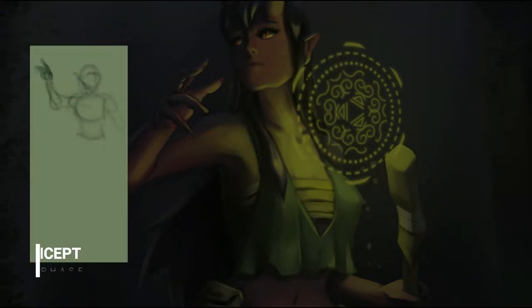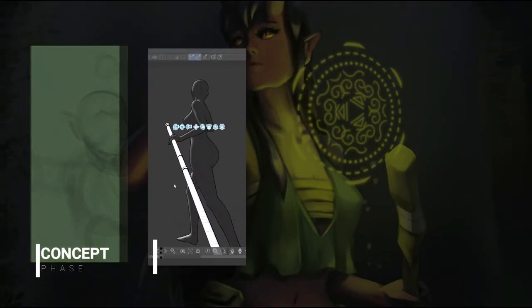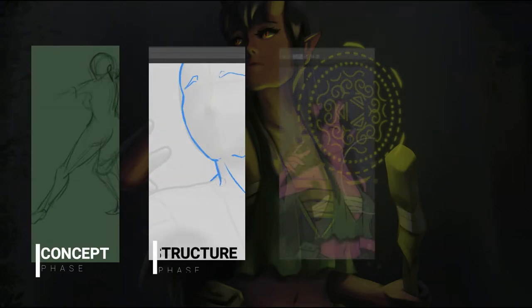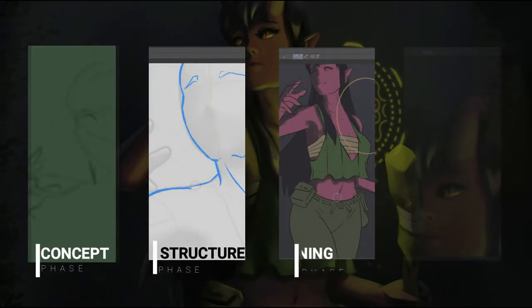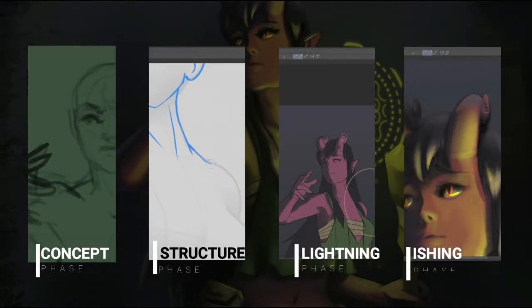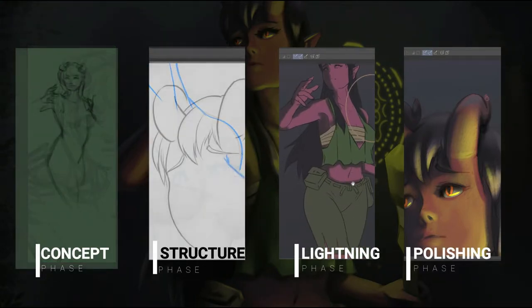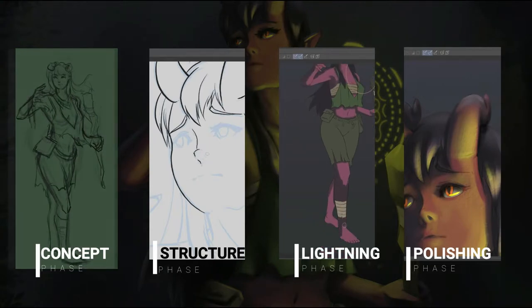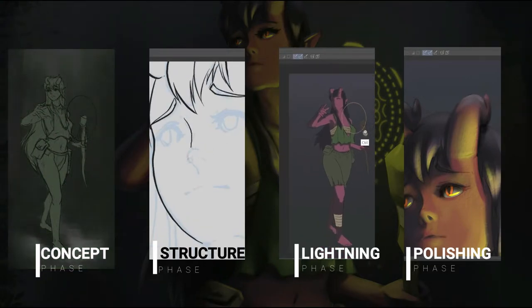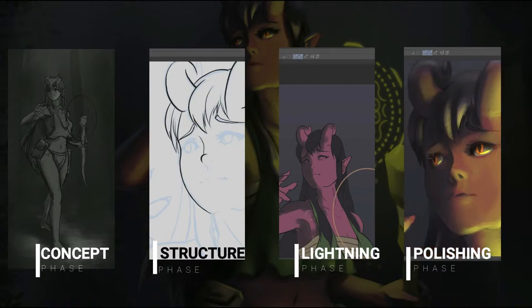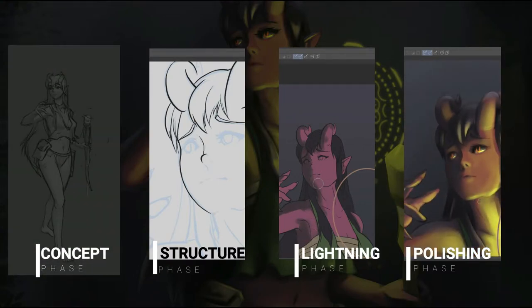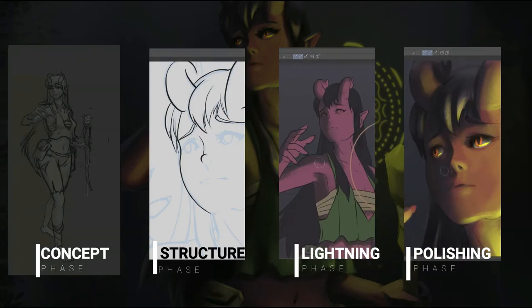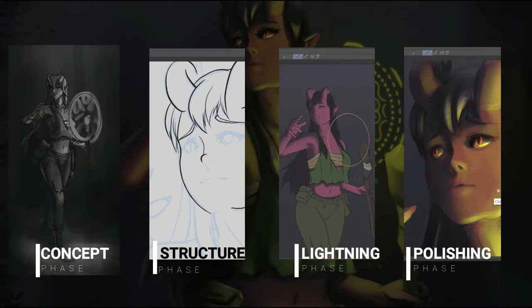There are four main phases in my workflow: concept, structure, lighting and color, and polishing. Suffice to say, concept art is a very broad topic, and I can't and won't tackle it in depth in this tutorial. However, I will assume that you already have a concept in mind, and I might go over my process in depth in a future video.